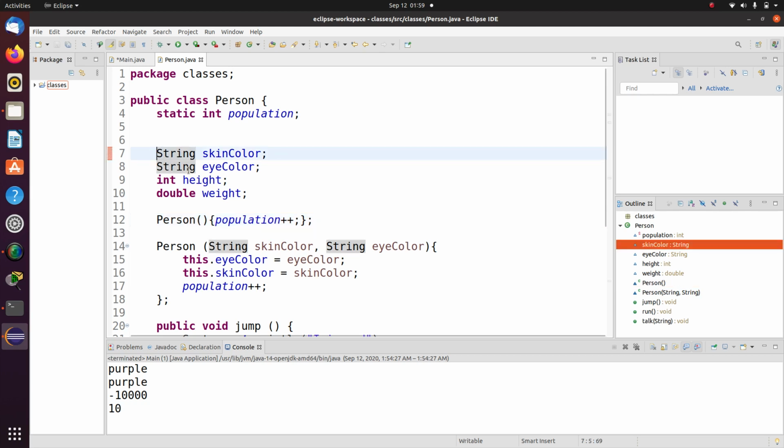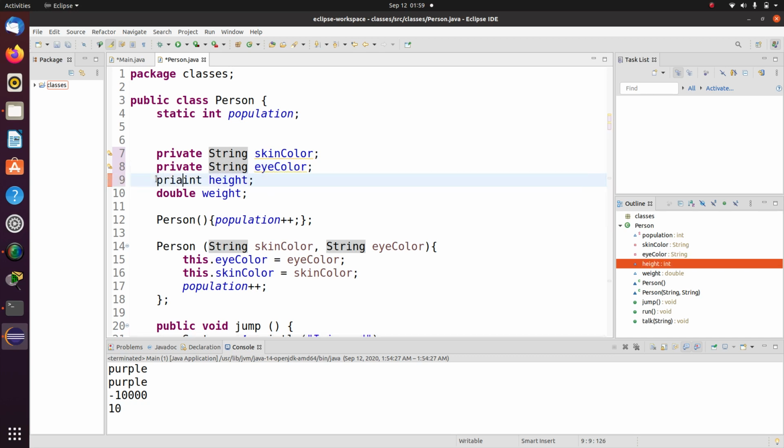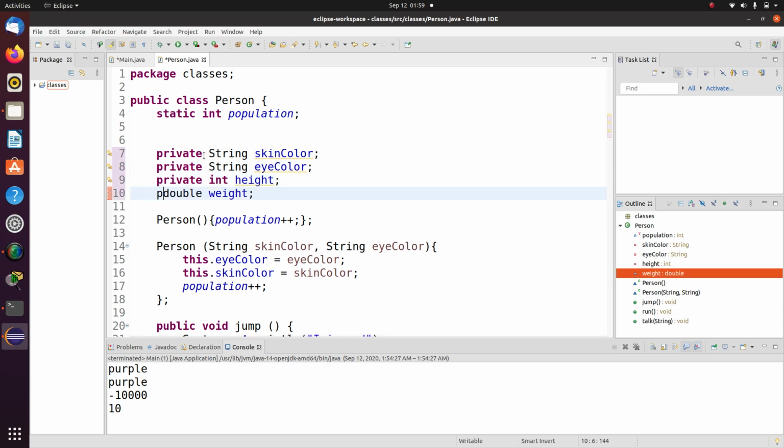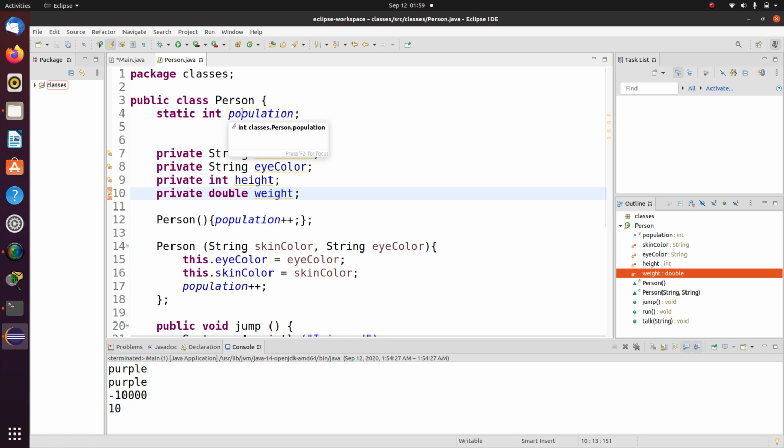So for example, if I didn't want any other classes or any other packages to touch these variables, I would declare them as private. So we'll declare all these as private, and what that means is that only this class, the person class, is allowed to touch these variables. And that's actually how it should be done, because you don't want other classes messing around with these particular values that basically only apply to the person class.